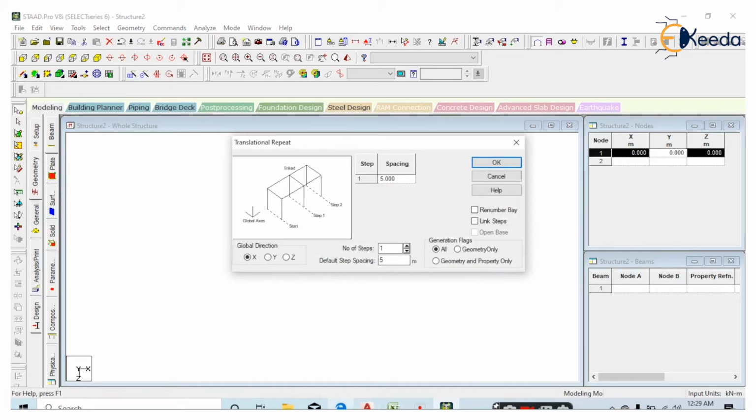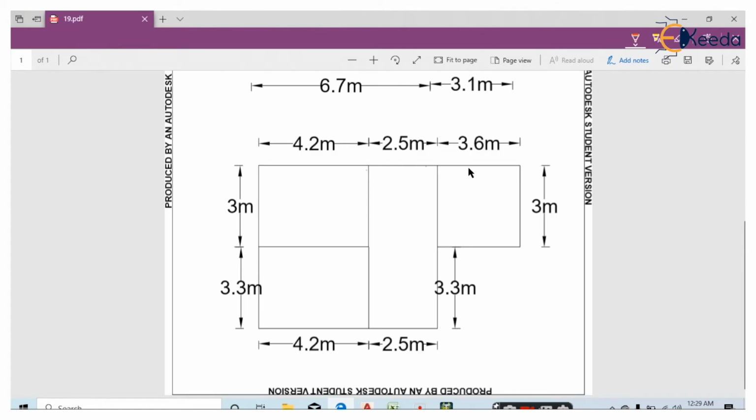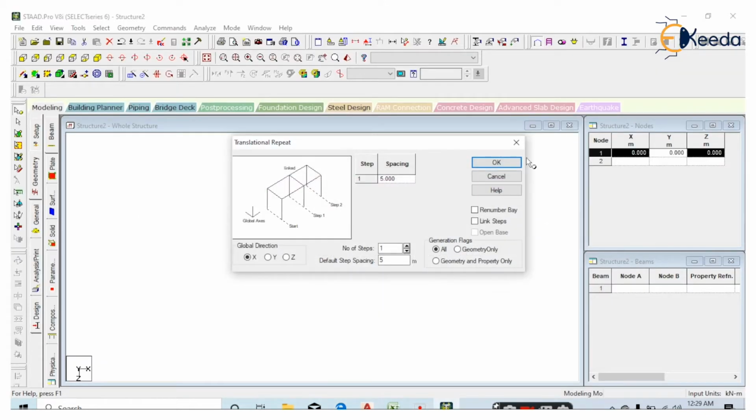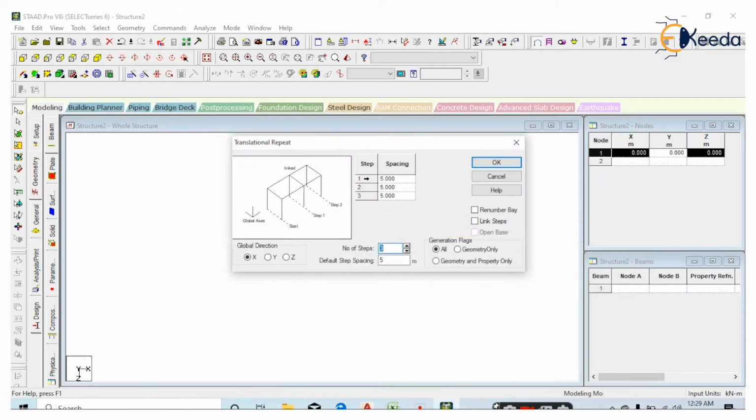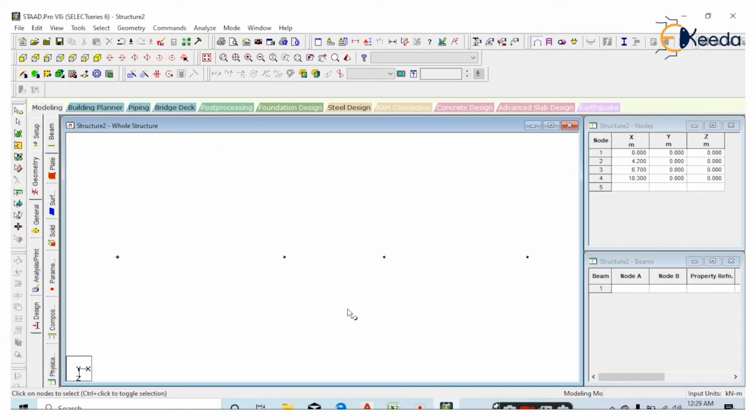X direction, 1, 2 and 3 steps. Spacing will be 4.2, 2.5 and 3.6. First one is 4.2, then 2.5 and 3.6. Okay.